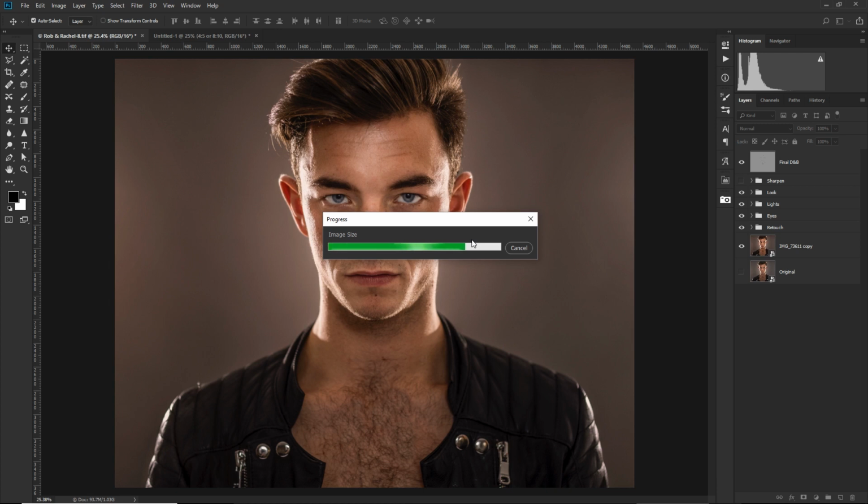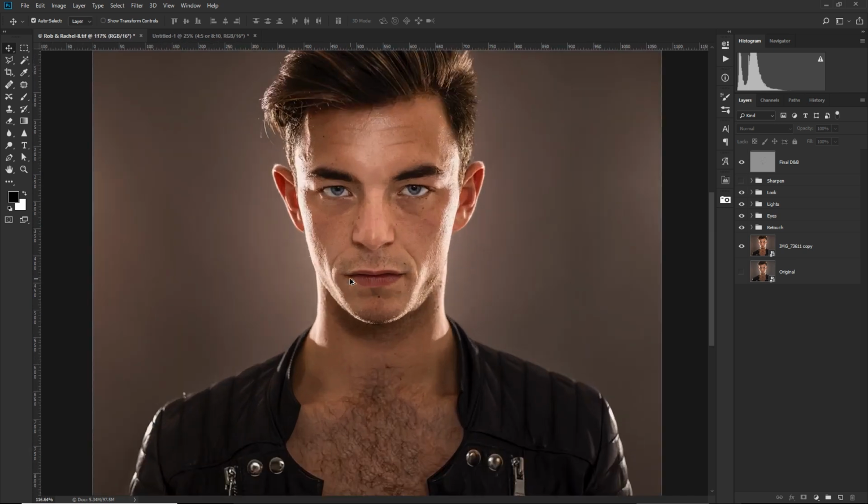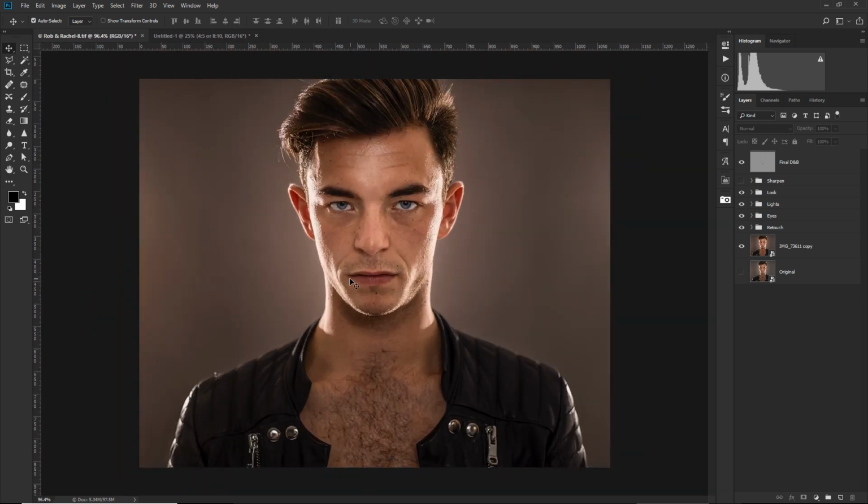This takes some time, but when it's done, boom, this is all there's left. As you can see, I'm still on 25% here. Now let's zoom in. Normally you will dive in and do some sharpening. I did this in advance.